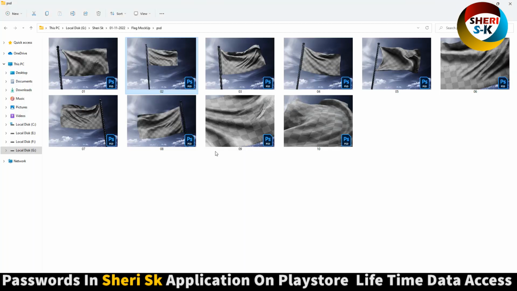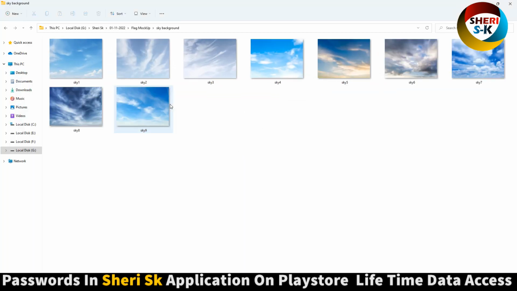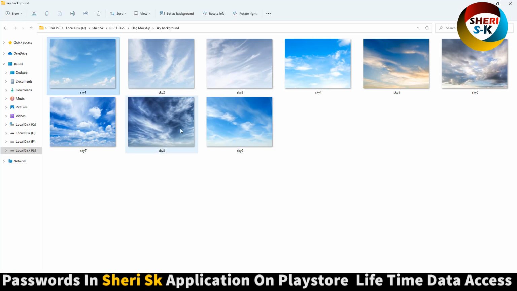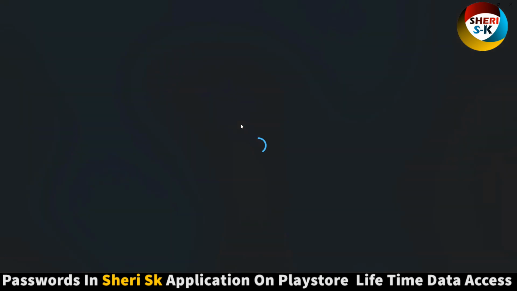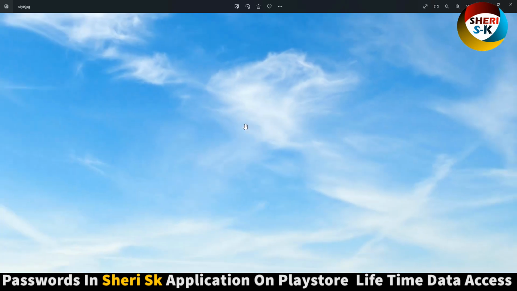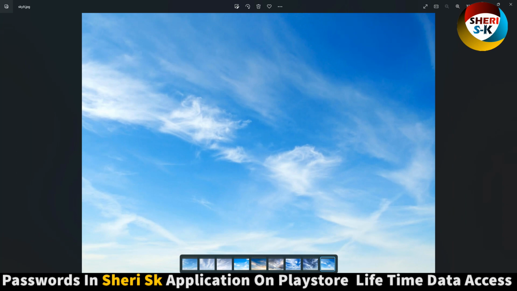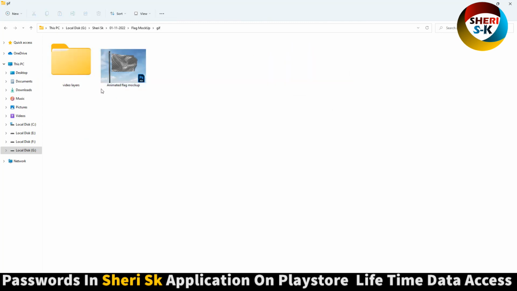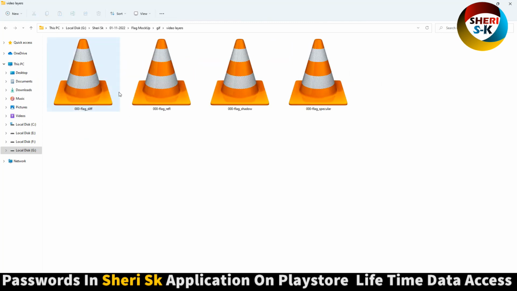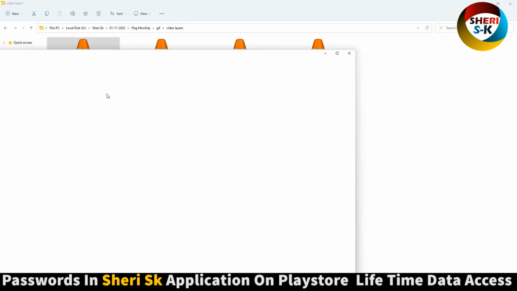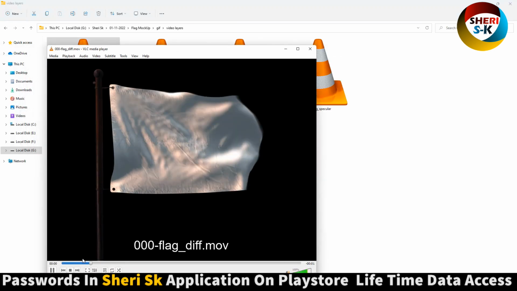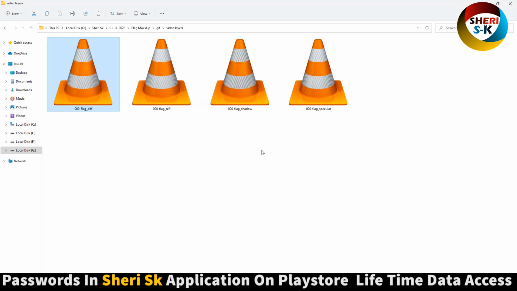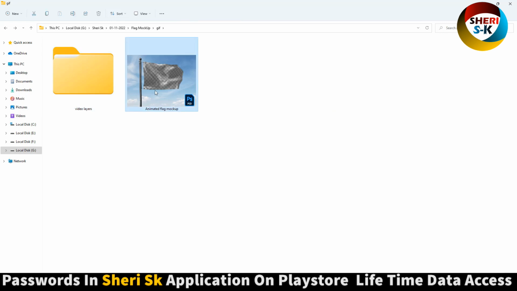Now here is the sky. These are high definition files. You see here 5.01 MB. Okay, here is the video layer. Open. Wow, so your logo is here. When you create a GIF file, that means the animation mockup is here.